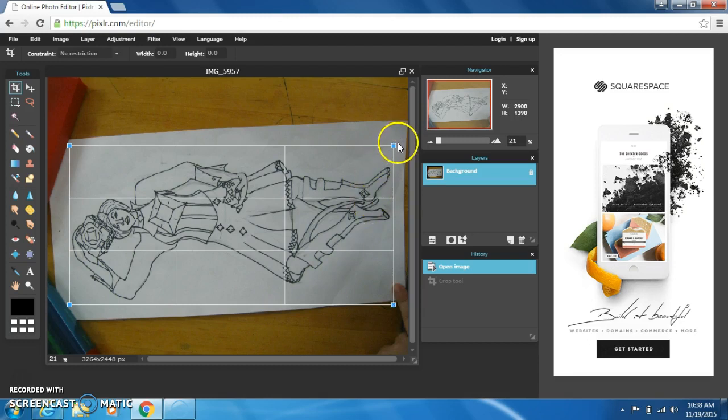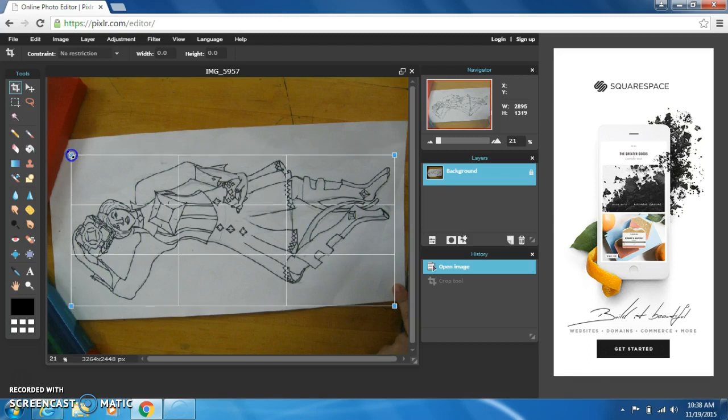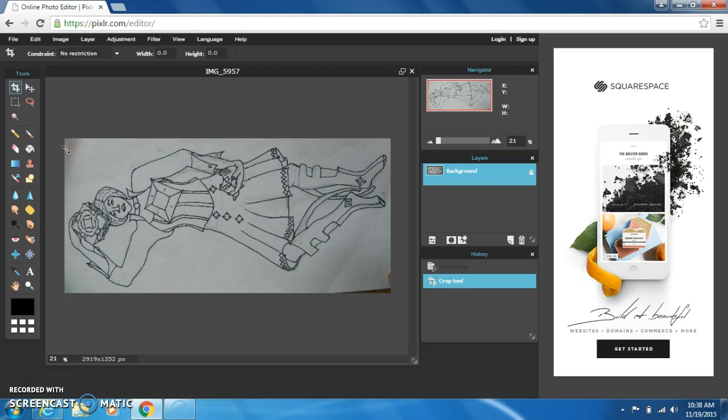If you make a mistake and you crop out some of your image, you can always just go to a different corner and drag. So you can make sure you don't have a whole lot of empty space, and then hit enter. When you hit enter, it's going to look like this.